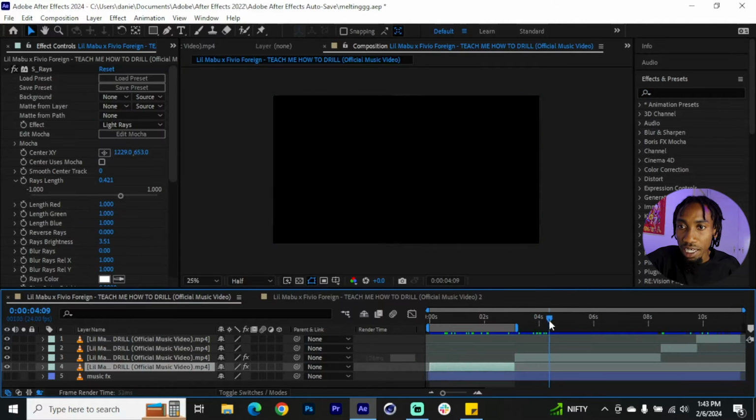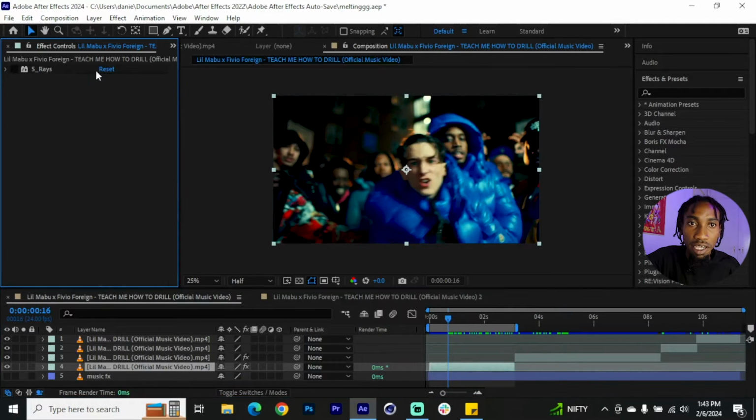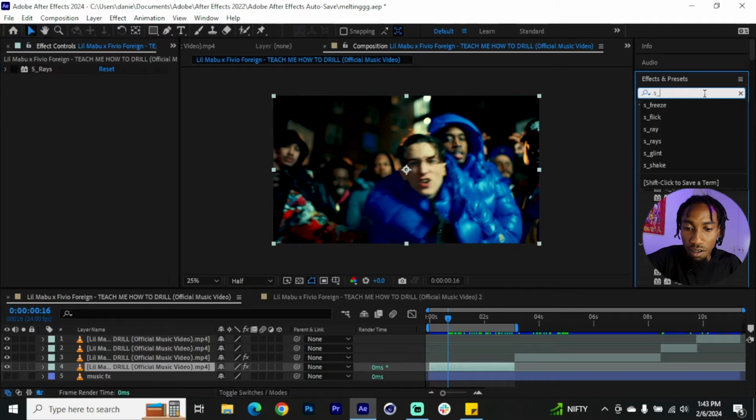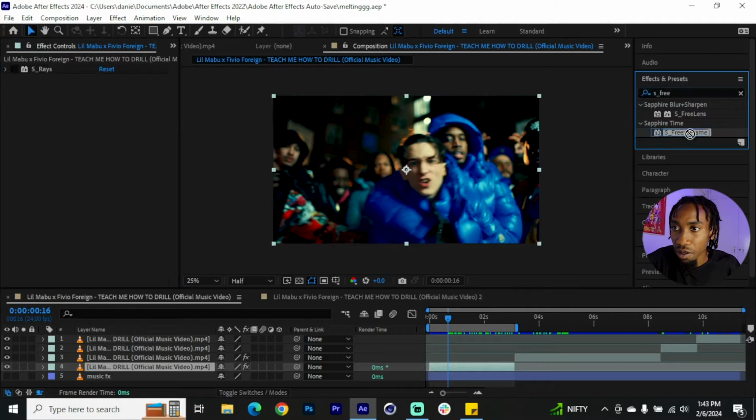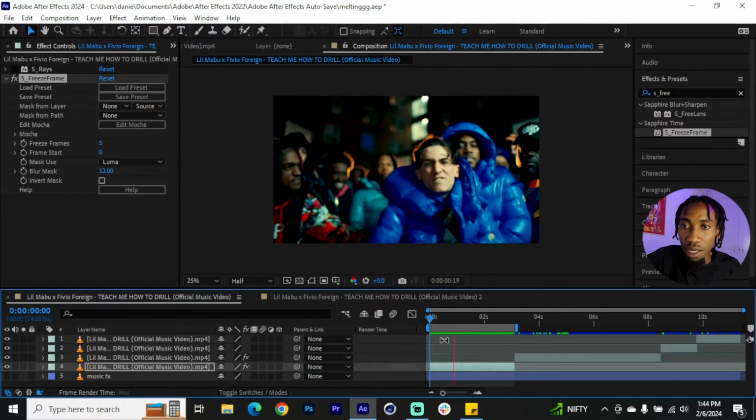Next will be the Sapphire freeze frame effect. So I'll go back to the first clip that we started with. I will disable the Sapphire rays, search for the S freeze frame, add it onto that clip. It will simply do what posterizing time does. So you can see what it does to the clip by default.